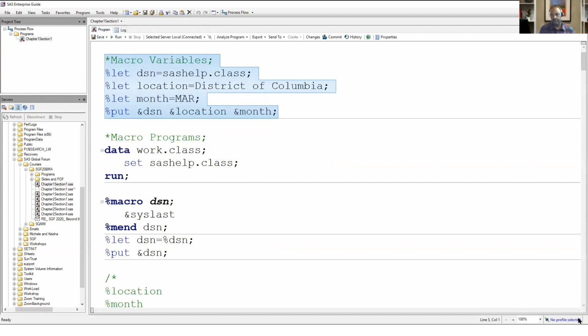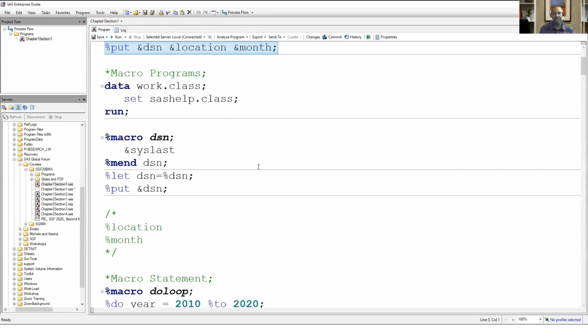Let's move further down. I'm going to create a data set called WORK.CLASS. The reason is I have an automatic macro variable called SYSLAST that tracks the name of the most recently created data set. So since I'm creating WORK.CLASS from SASHELP.CLASS, whatever the name of this recently created data set is, it will be assigned to SYSLAST. And I'm actually using a macro program called DSN, but not much going on other than resolving that macro variable reference.